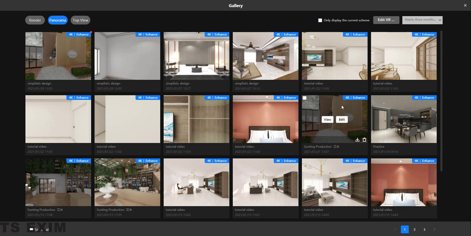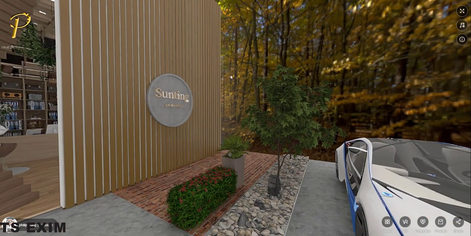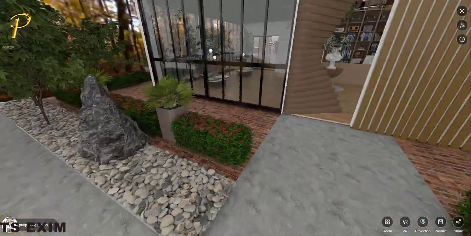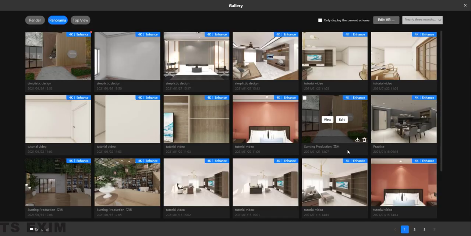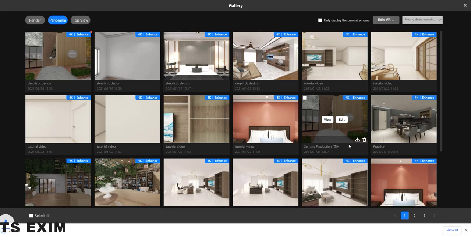Okay, so let's say this Panorama I get it from my friend. Okay, something like this. She did the exterior already. It's another project. Then I'm going to download this one. Just click download. So after it downloads, then I can merge with my project.